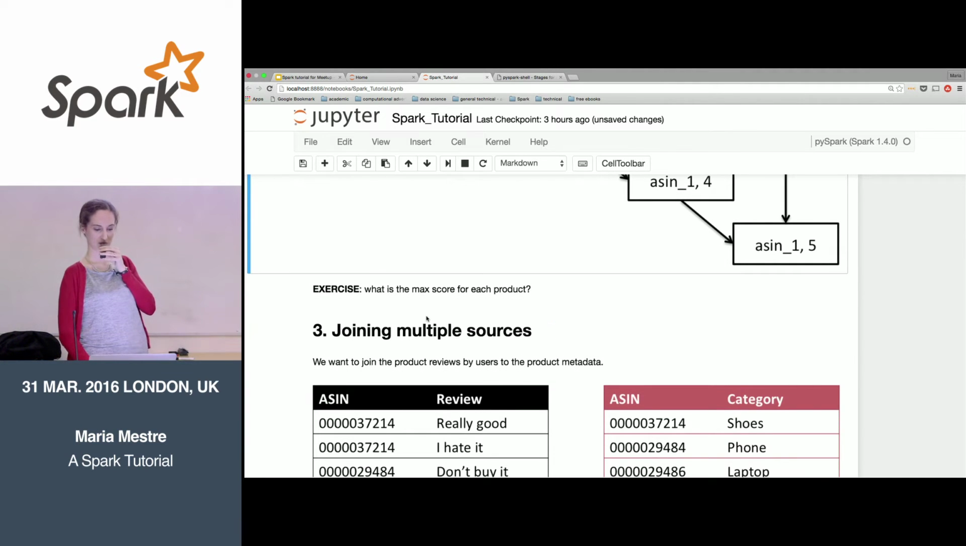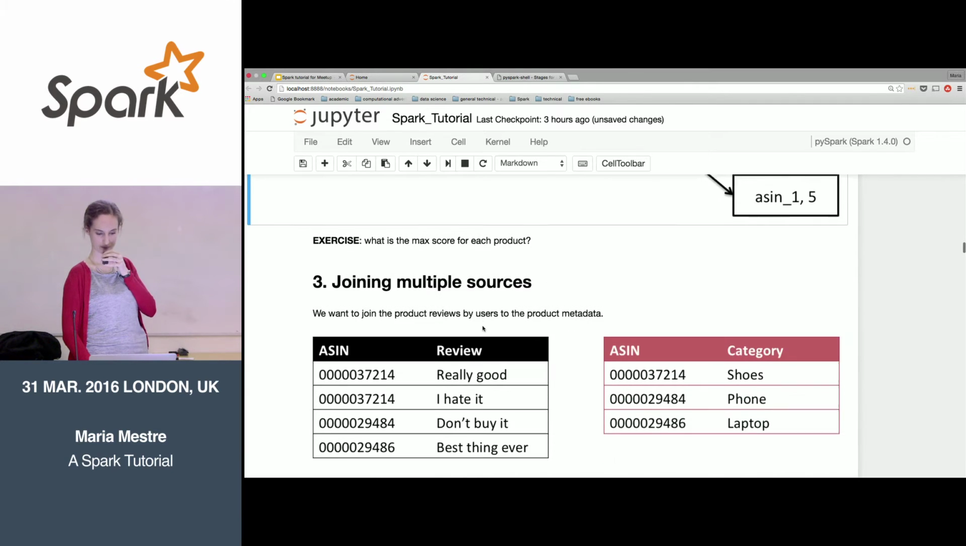In this notebook, if you want to look at it later, we put in a couple of exercises just in case you want to go through them in your own spare time later on.